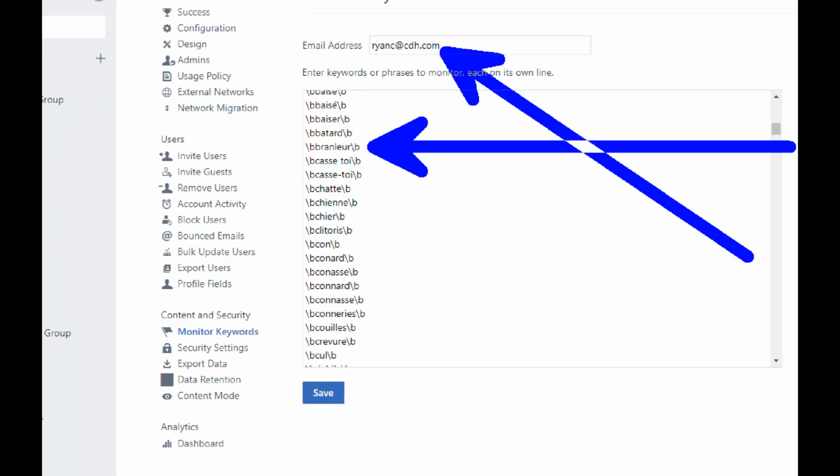And then you're able to configure an email address. Who's the main administrator or curator of your Yammer network? Right here, I've just put myself in there for now, okay?